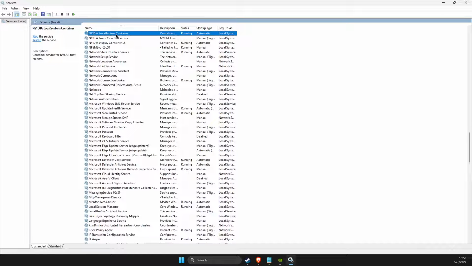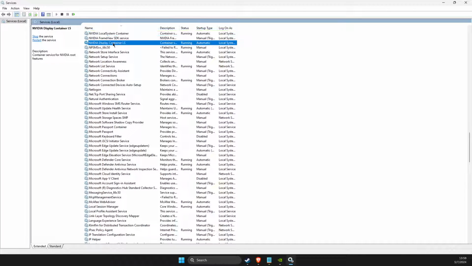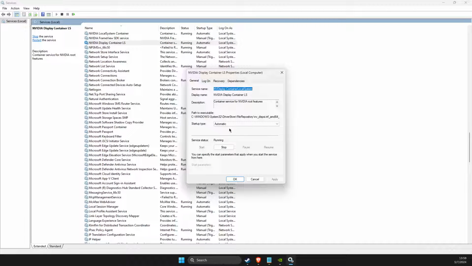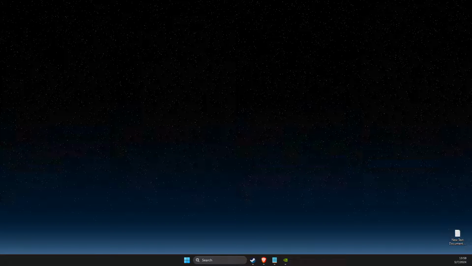So what you need to do here is to right click on it, go to properties, and make sure all these tasks, all two tasks, are on automatic and should be running, right? And if you go there and all your tasks here were on automatic and running, what you need to do here is to right click on it and restart both of them, and then restart your computer and your problem should be fixed. That's pretty much it.